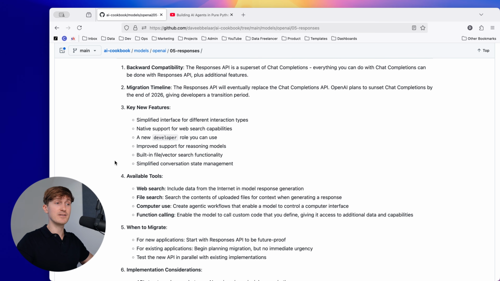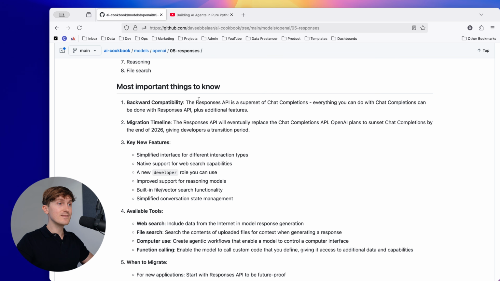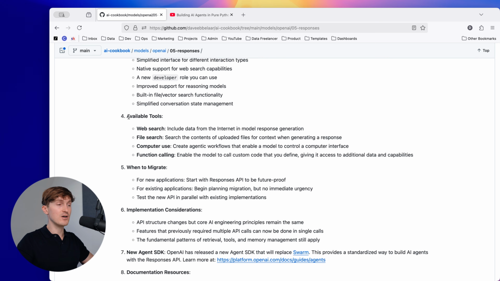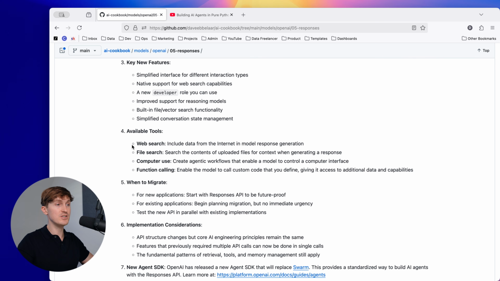And there's a simplified conversation state management that we can now use. Now, with this new Responses API, they also introduced some tools that we can use. So these tie into the new features, but there's web search, file search, computer use, and function calling. I will not dive into computer use in this video. So if you're looking particularly just for that, this is not the video. Everything else we will cover.